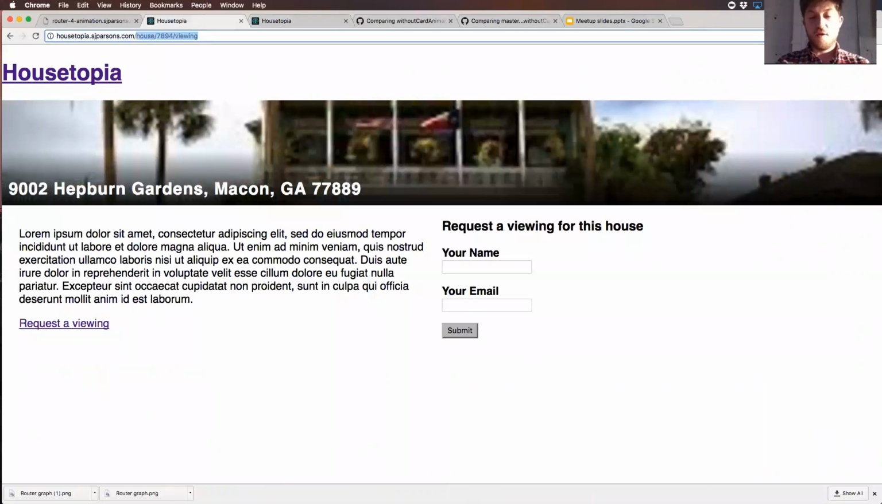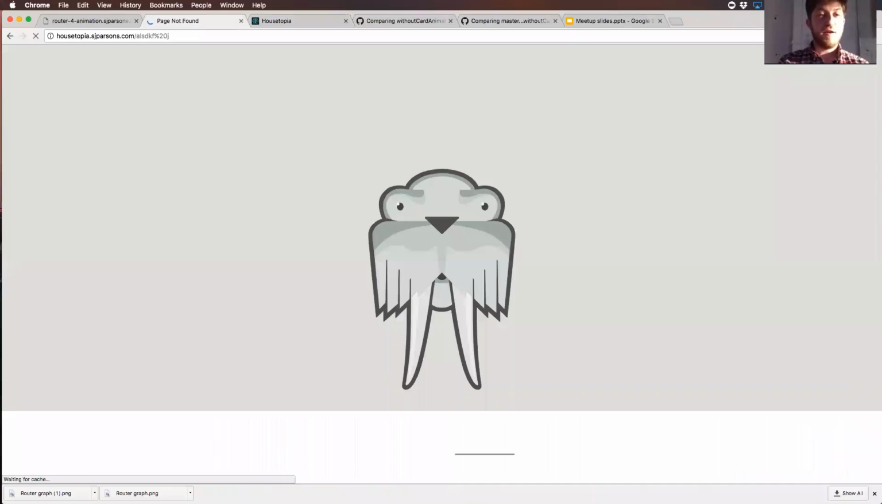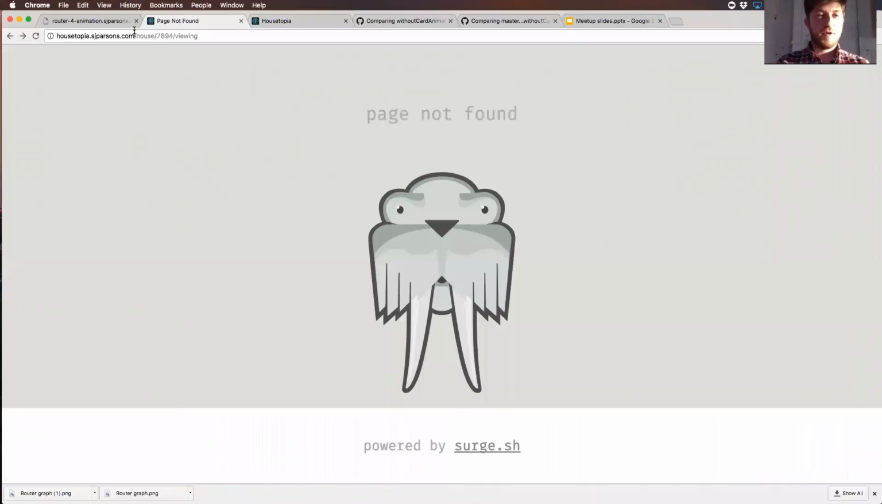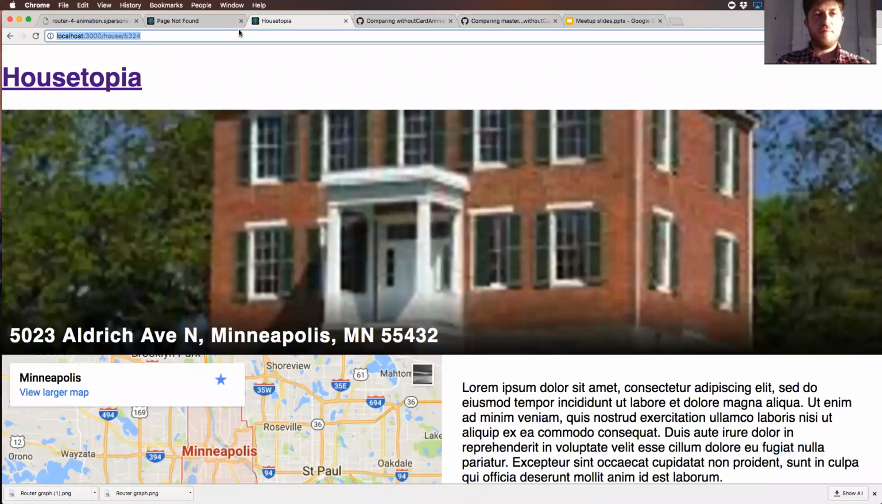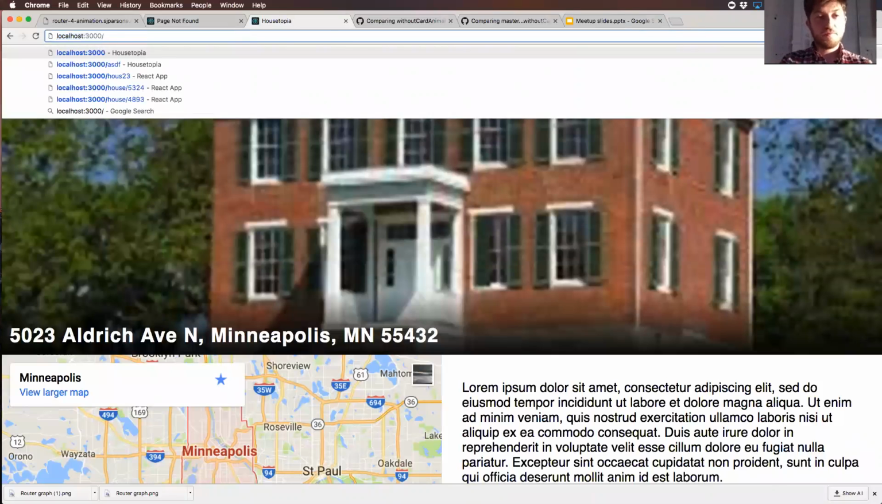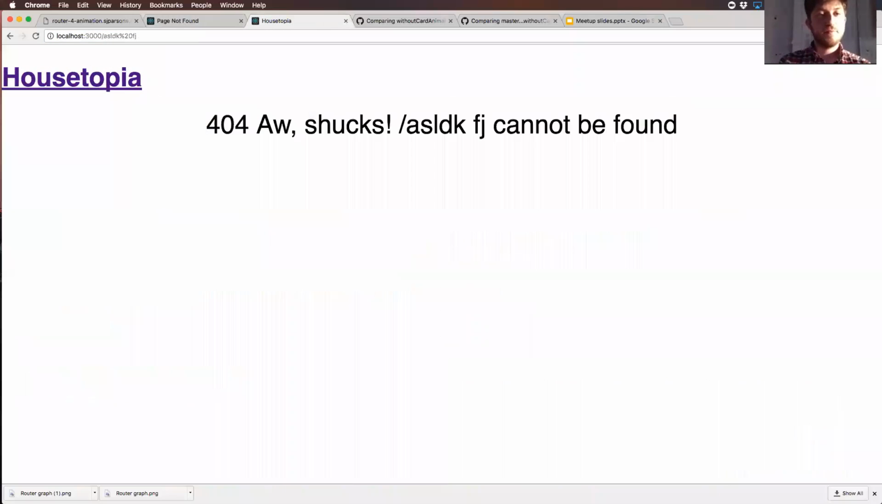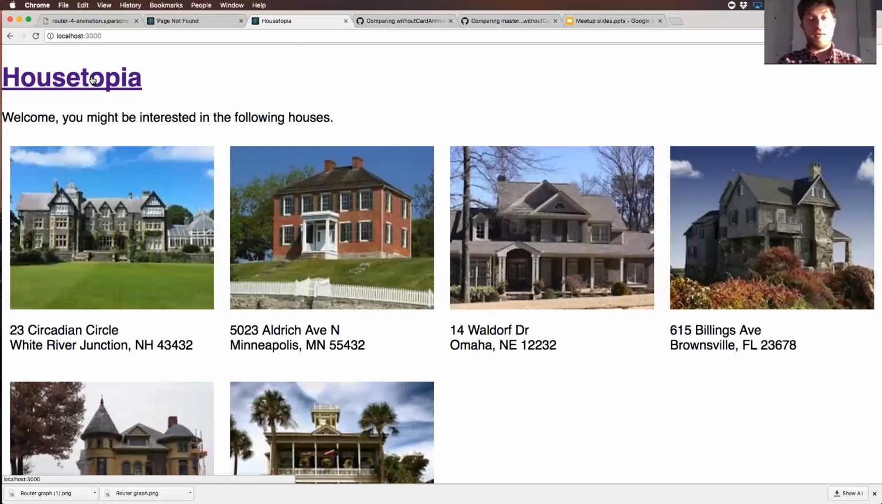So this is me going to ASDF. Oh, that didn't work. Yeah, so where I deployed it, it doesn't have redirecting. So let's do it locally here. So it renders a not found component that says, oh, we can't find this, sorry. And then you click on Housetopia, it comes back to the landing page.